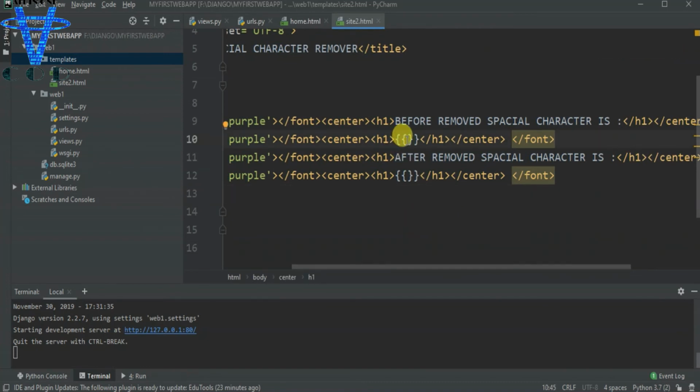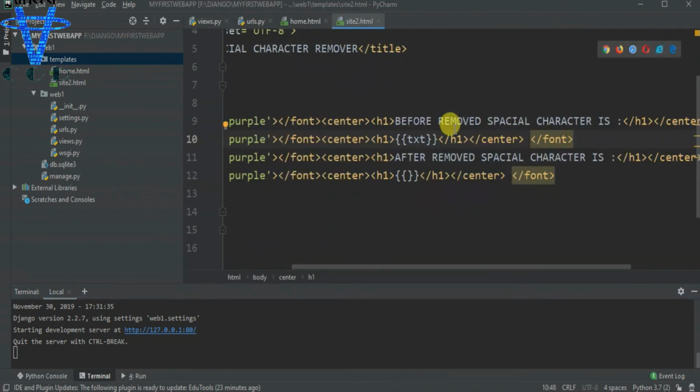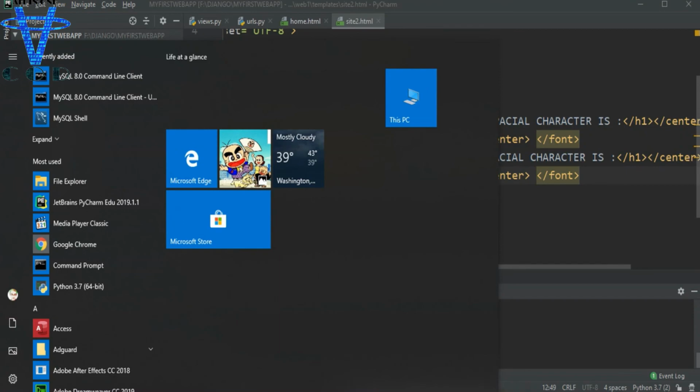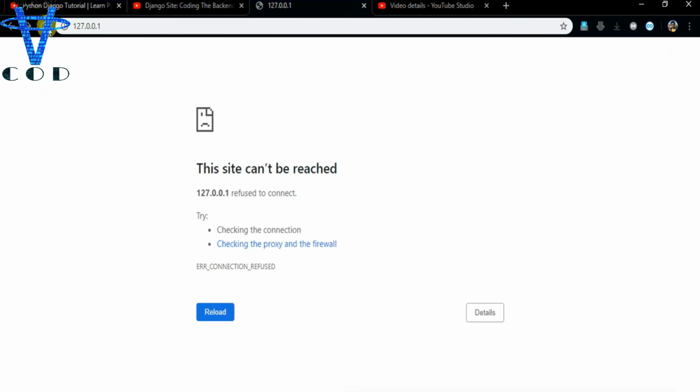Where are these? Site 2. Yes, this is our site 2. You can see here we are gonna paste txt, what we named text, and rtxt; text and rtxt we can use here. Let's Control S and let's run it. It is working or not? I hope it is working. And don't be scared if it isn't working, try again. Okay, let's reload this. We got an error. We are gonna reload again.